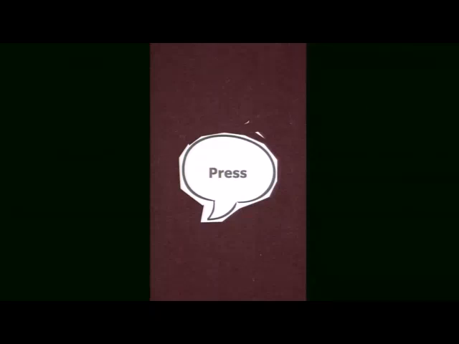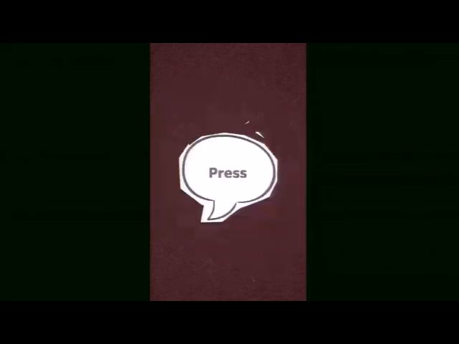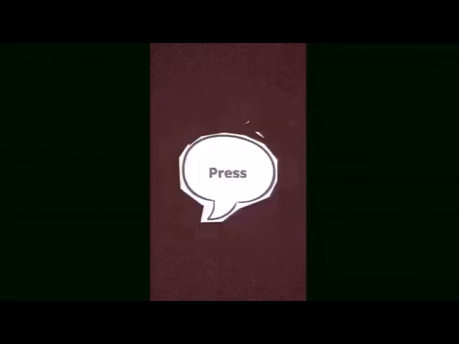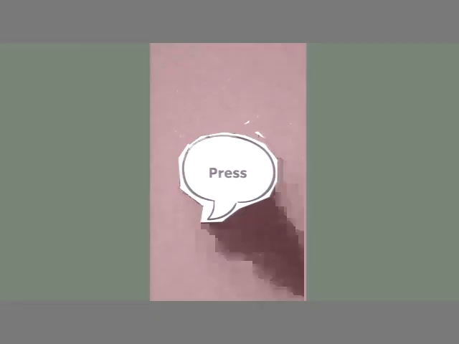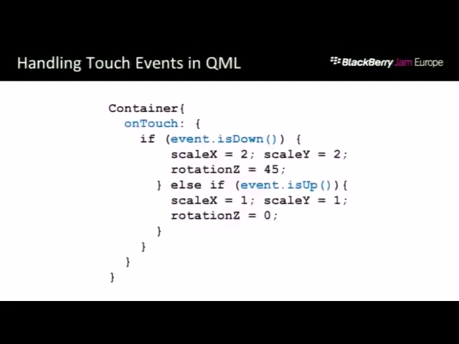So this is a very simple application. You won't see what I'm doing, but you see that I'm pressing the bubble, and this is what happens to it. This application doesn't do anything else. This is a bit shaky. So again, we'll show you the code for it.